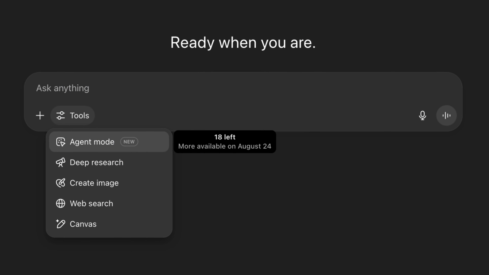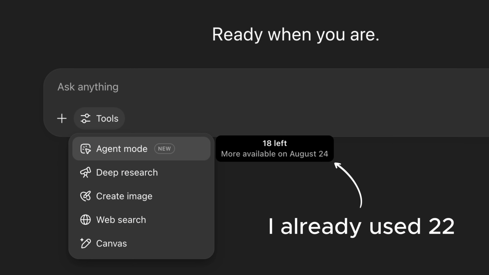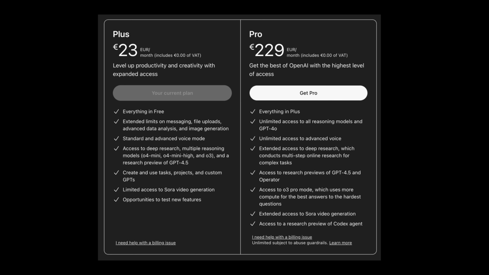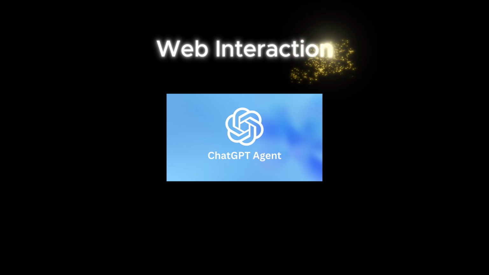Before we dive into the examples, it's good to know what the agent exactly is capable of, because you only have 40 runs per month with a ChatGPT Plus subscription, so you want to use them wisely. Generally speaking, it can do three things. Number one is web interaction.